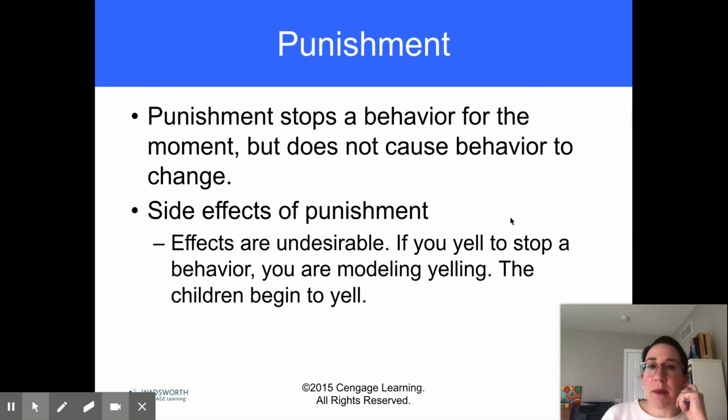Okay, punishment stops a behavior for a minute, but it doesn't change that behavior, right? So when you have somebody who's running in the classroom and you say, hey, you need to stop running, right? Nothing happens. Okay, you're yelling at them and you're showing them that they can yell, right? So what do you need to do?